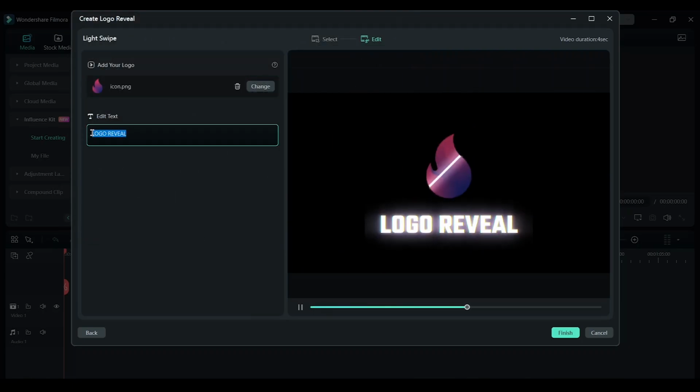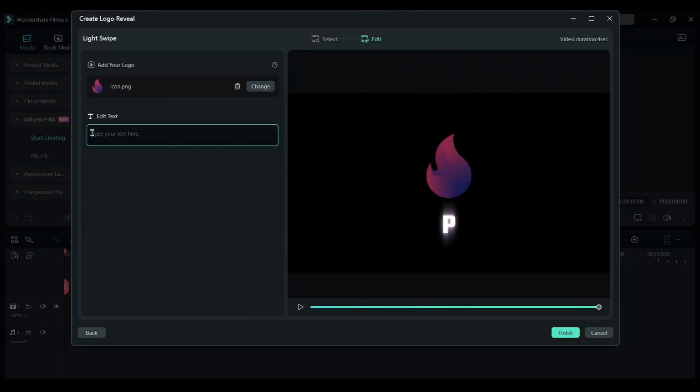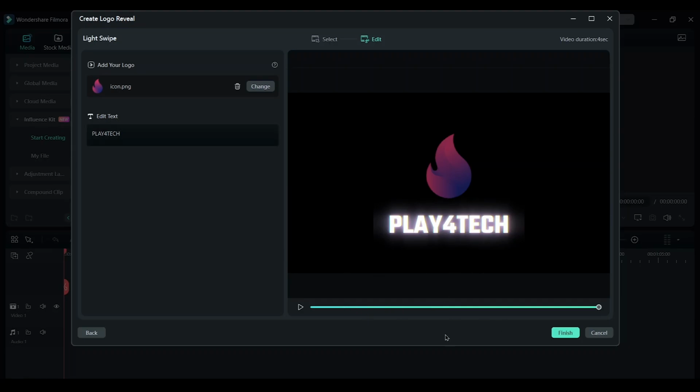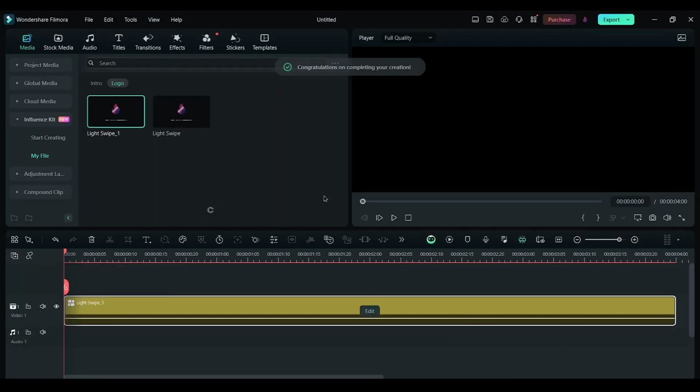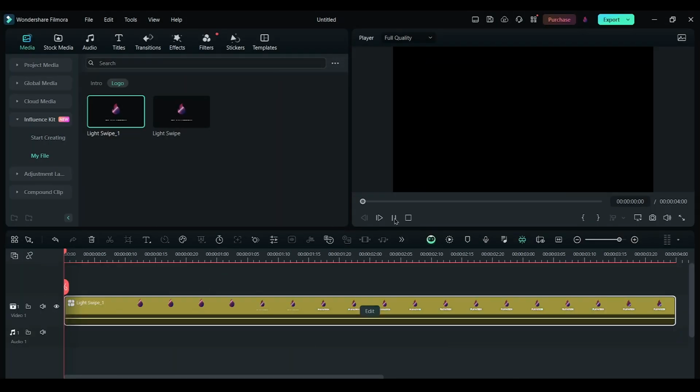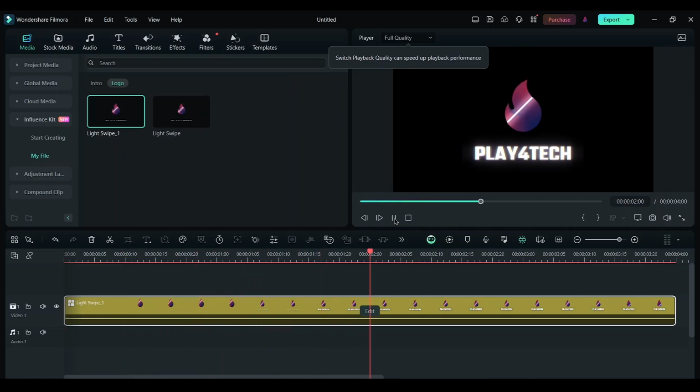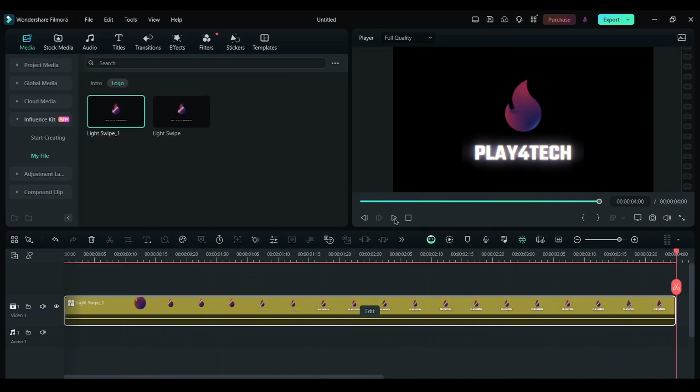And in the edit text, I'm going to write play for tech. Now, I'm going to click Finish. This is going to save the logo reveal animation. Let me play that and see how it looks like. So you can see, it looks really cool. Just the thing is, the background is just black.